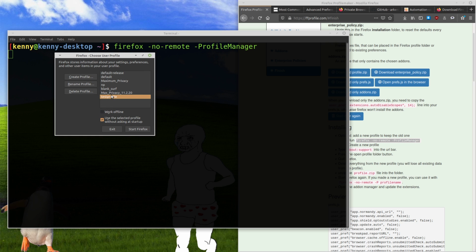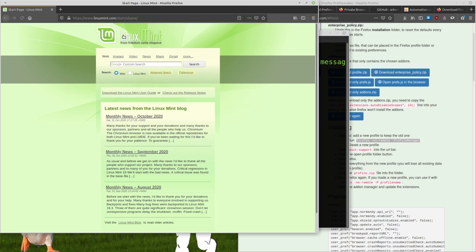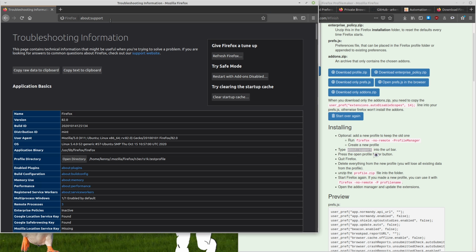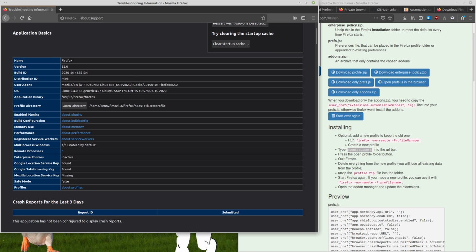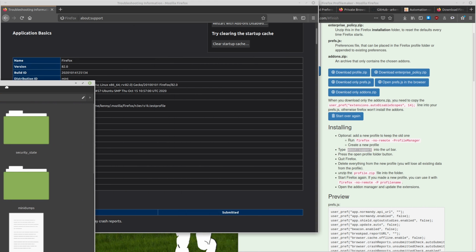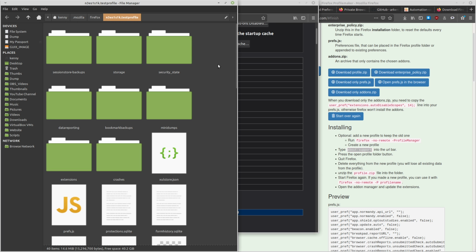All right, so we've got that there, and then we're going to start Firefox. So now this is launched inside of a new user profile for Firefox. And then you want to go to this page, About Support. And it's going to give you this button here to open the directory of this profile that we just created, so click that. All right, so then this is all of the files for your profile.